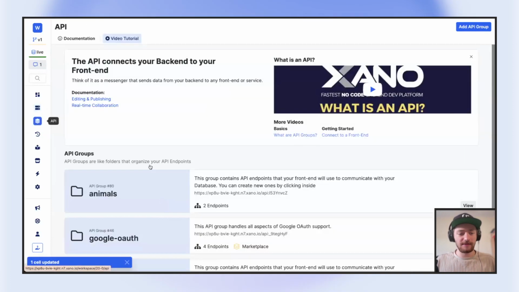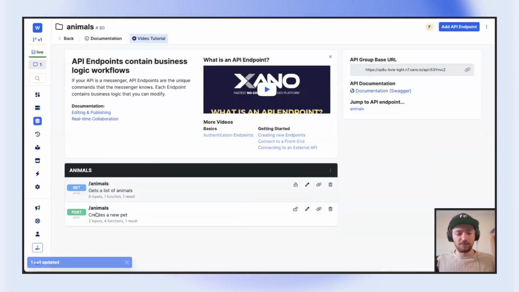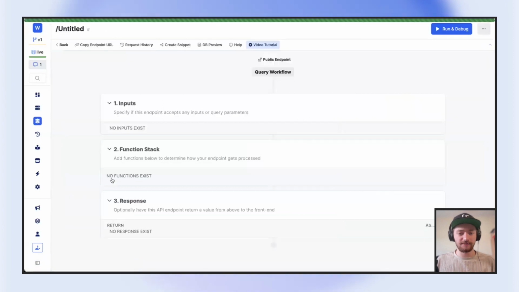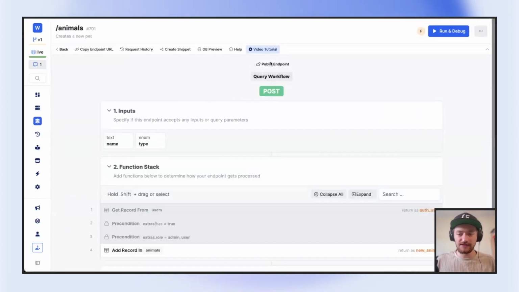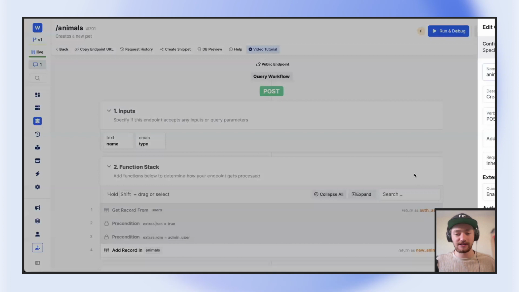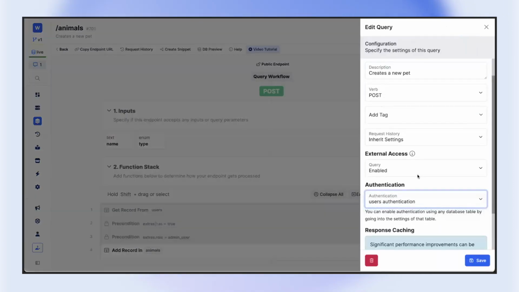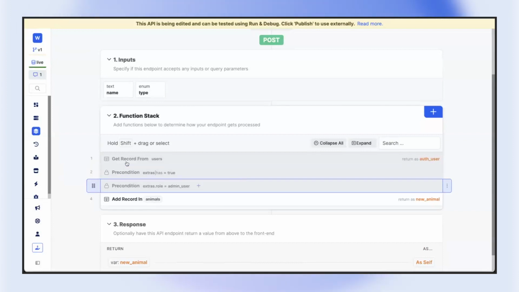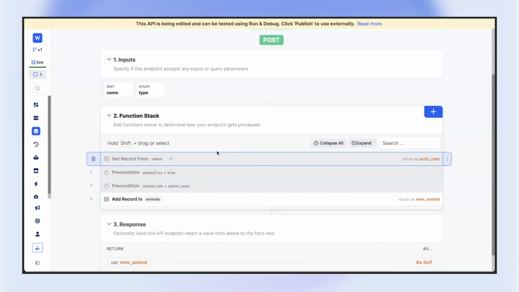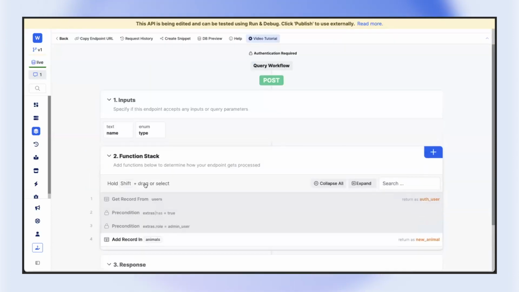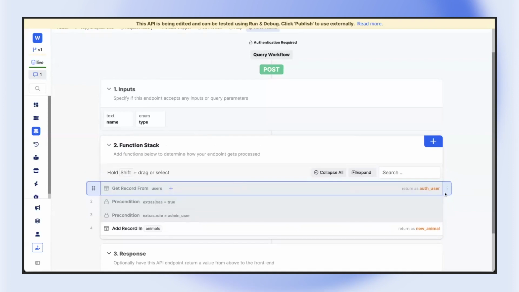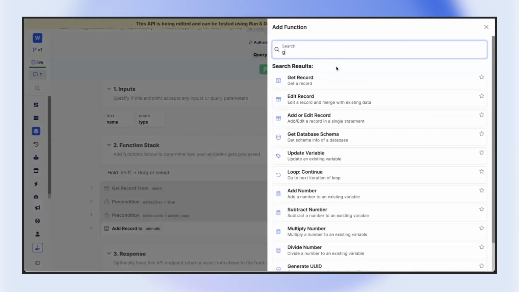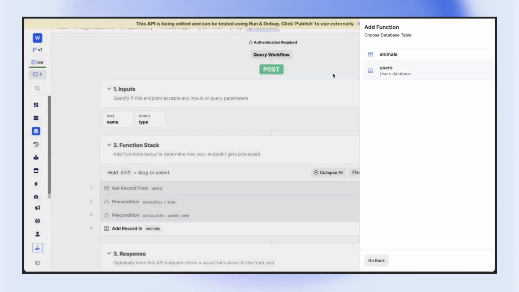And I'll go back to my API, to animals, and into post to create a new pet. The first thing I'm going to do is turn on authentication so that you have to be authenticated to access this endpoint. The next thing I'm going to do is turn on these three endpoints here. Actually, I'm going to make a new one. I'll do this from scratch actually. I want to get a record from users.